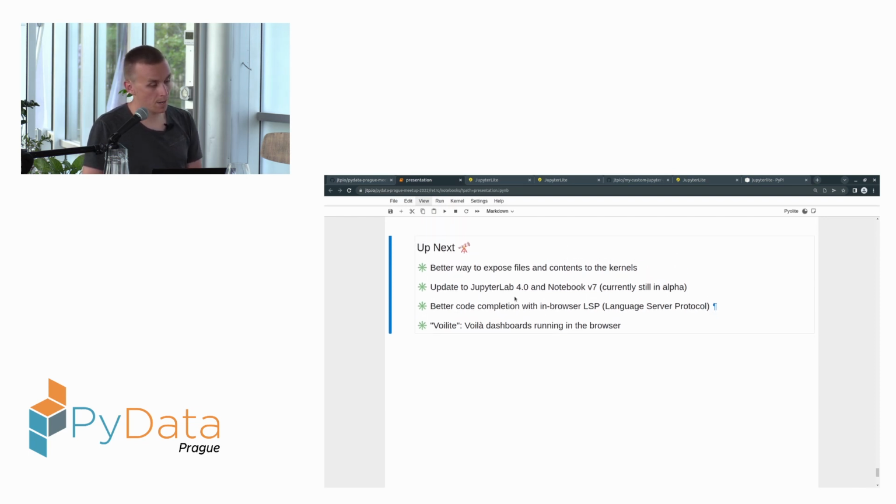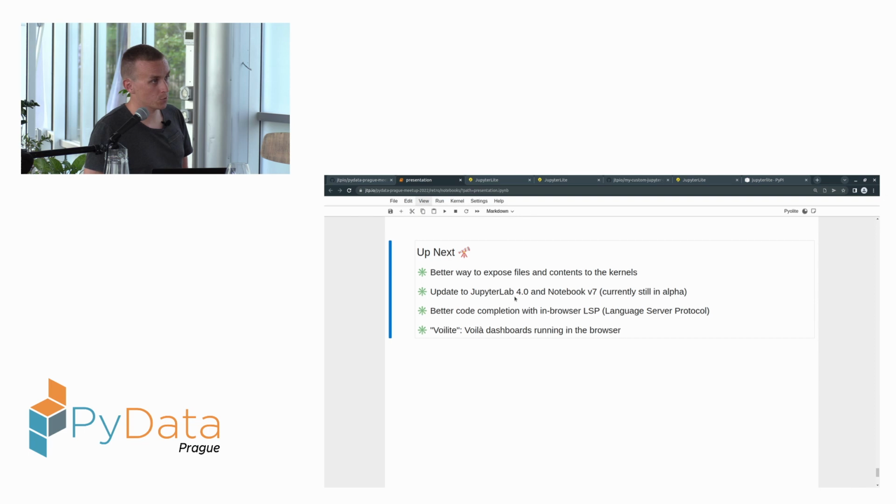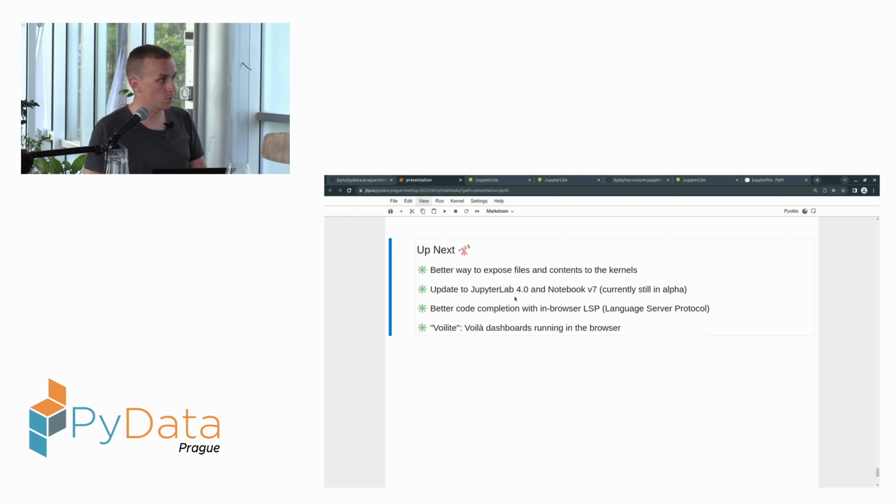And finally, maybe have also some support for Voila. Voila gives you this kind of dashboarding system to take your notebook and transform it into a dashboard. And it would be cool if this could also be run in a browser automatically.